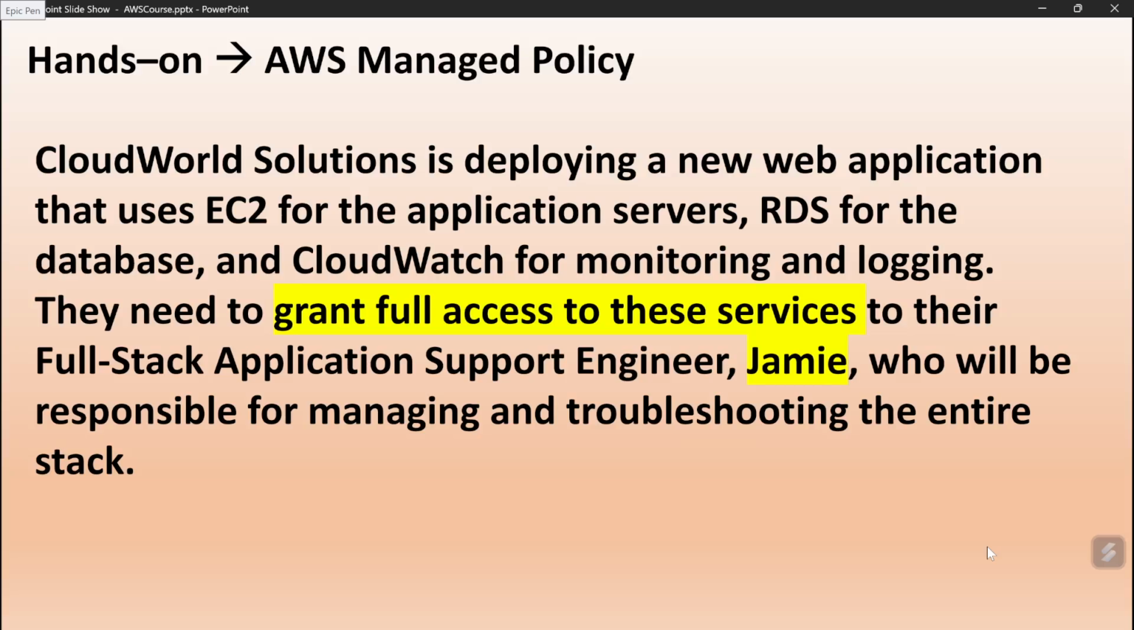Hello everyone. I need to show you how to attach AWS Managed Policy. In the theory lecture, we have gone through what is AWS Managed Policy, what is Custom Managed Policy, right? So to explain AWS Managed Policy hands-on, I have come up with a scenario. Let me go through the scenario and then we will see using AWS Managed Policy, how can we address this particular demand or scenario? So Cloud World, just assume it's a company.